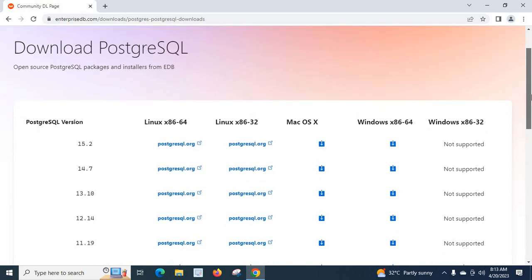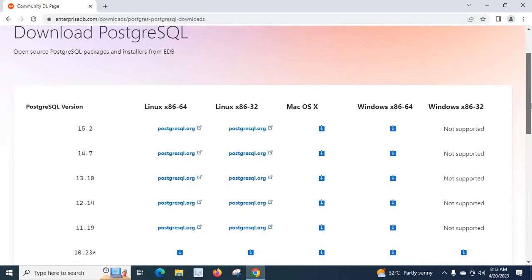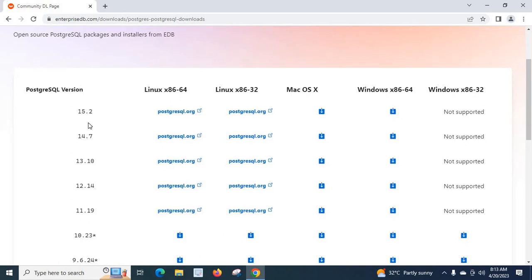Here you can see all the PostgreSQL versions: 15.2, 14.7, 13.10, everything is there. Linux, different versions, operating systems 64 and 32, Mac OS, Windows 64, Windows 32. It will list whether it supports this bit. 15.2 will not support Windows 32-bit.